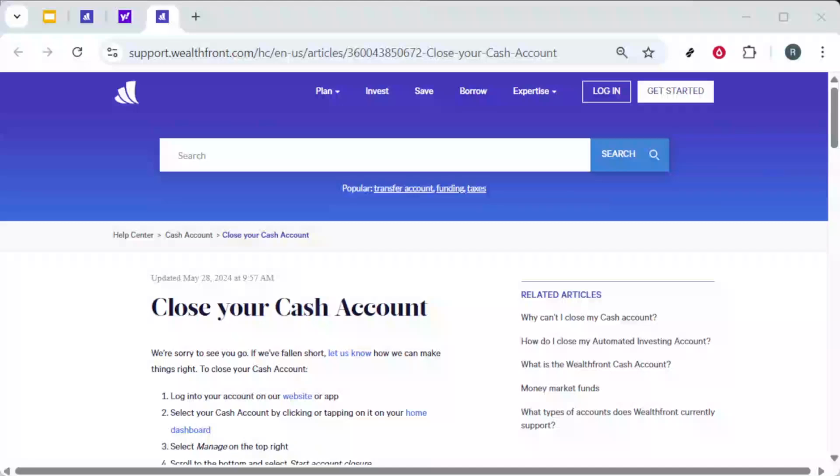In today's video, I'm going to teach you how to close a Wealthfront account. Step-by-step tutorial. We'll walk through the exact screens you'll see, and I'll share a few tips so the process is smooth and you don't run into last-minute surprises.